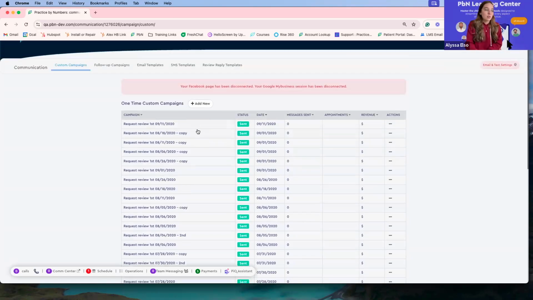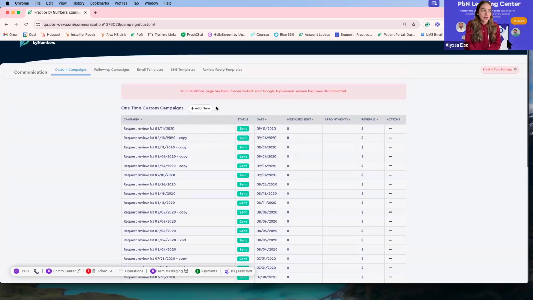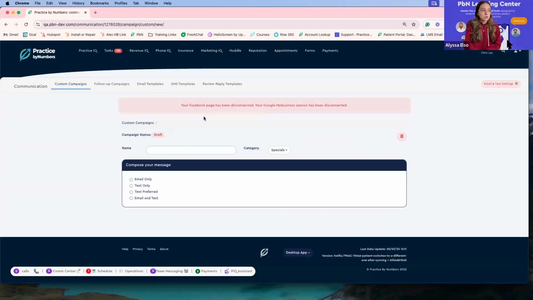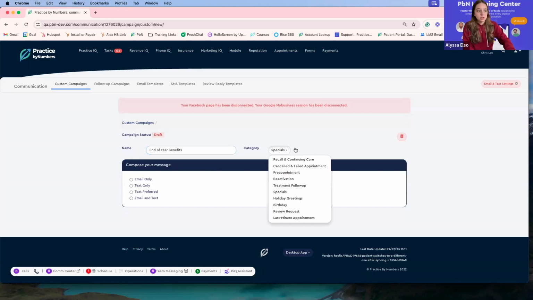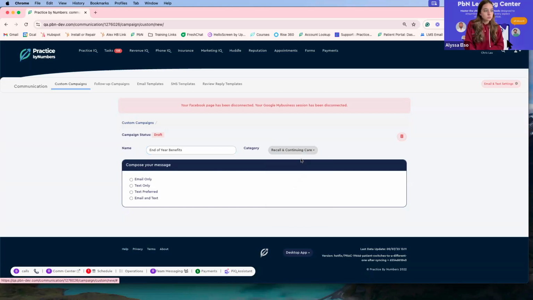So, for example, I know a lot of people and practices right now are sending out end of year insurance emails. So to do that, the first thing you're gonna do is select Add New. You'll name your campaign. You can then select your category. For this, we'll just leave it at, let's see, we can do continuing care.